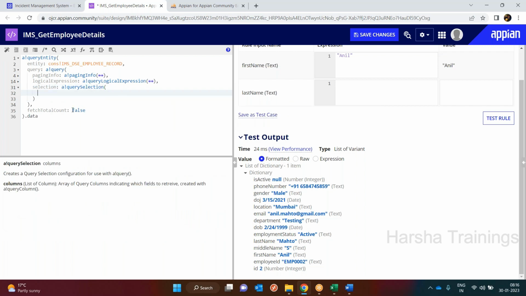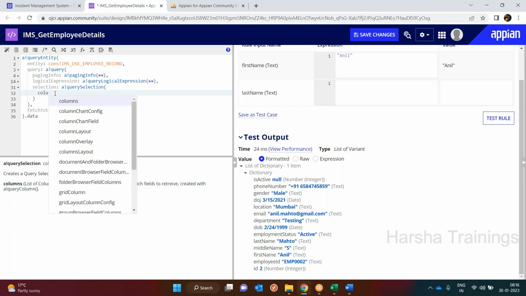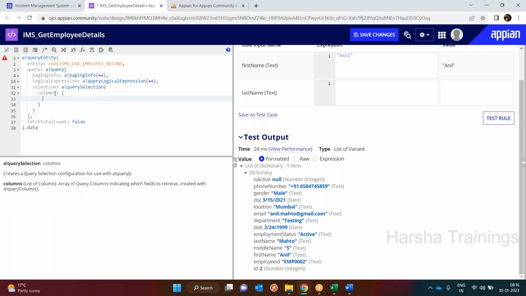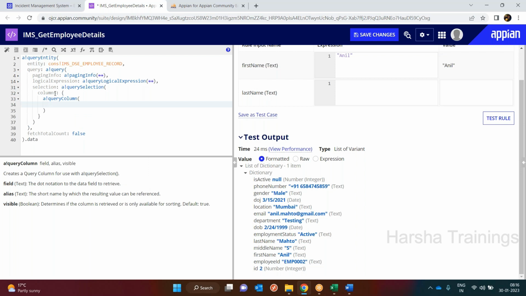What is inside the query selection function? It says creates a query selection configuration using a bank query columns. It says list of columns I need to provide. Array of query columns indicating which fields to retrieve, created with the a bank query column. Now it says inside this function we need to use a parameter called columns, and that is an array, based on the a bank query column function. Inside the a bank query column, it says there are three fields: field, alias, and visible. So I'll say field.